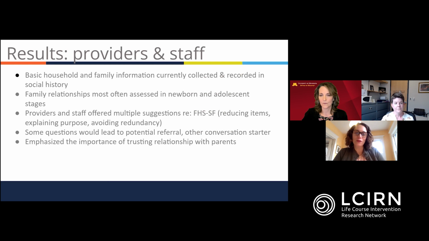So what we found from those interviews, so preliminary findings suggest that basic household information is being collected about families. Typically that's recorded in the social history note in the chart. Sometimes who's part of the childcare team is assessed, but that's most systematically assessed during the newborn phase with new parent visits.